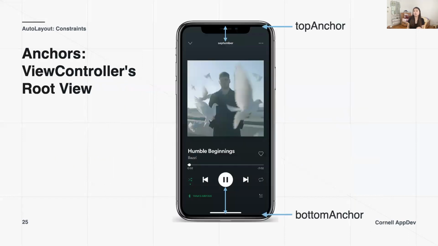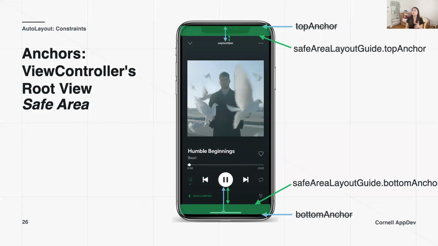The reason for this is that there are so many different iPhone sizes nowadays. You have your iPhone X, you have your iPhone 8s, 4s. With the newer iPhones, there's a bezel at the top, right? With those phones, the top anchor would refer to the very, very top of those phones, but that's actually not the top that you want to be working with. You don't want to be constraining to the very top. You want to be constraining to the top of the actual app itself, the real estate that you can use. And that's called the safe area layout guide dot top anchor and bottom anchor.